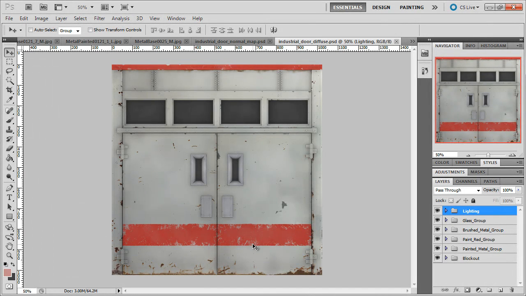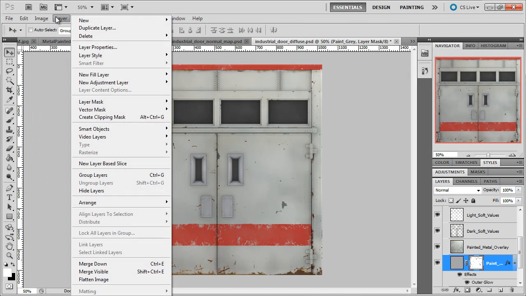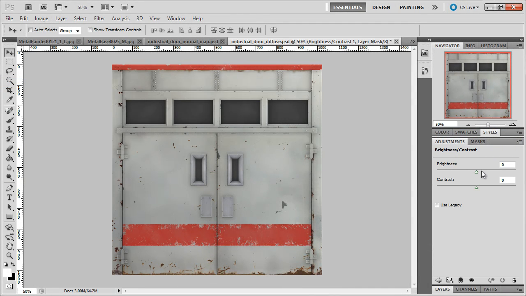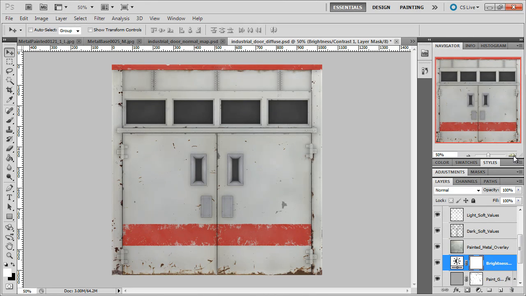Okay, so first I think I'll try to make this painted metal slightly darker. So I'll select this layer. Now I'll go to Layer, New Adjustment Layer, Brightness Contrast, okay, and now I'll simply make it a bit brighter, like this. Right, and now, making this layer brighter, also reduce the strength of the layer above it. So right now we have less of those low frequency values, and I think that's actually a good thing, because previously they were a bit too strong.